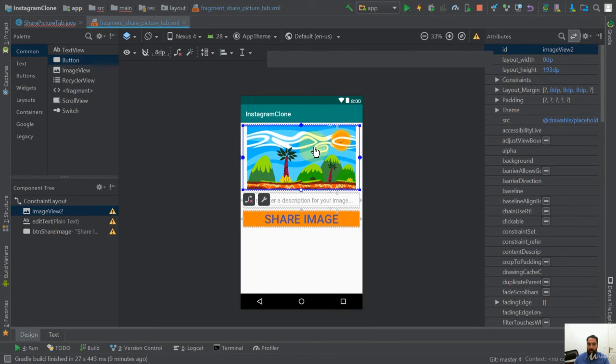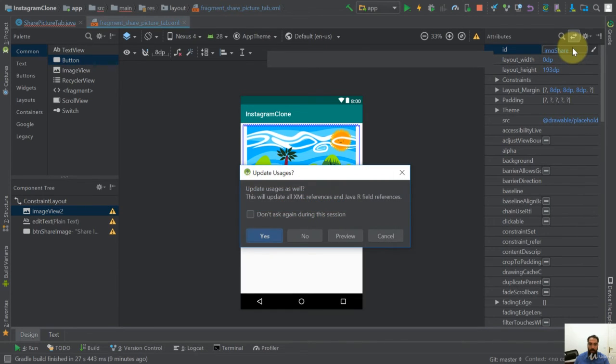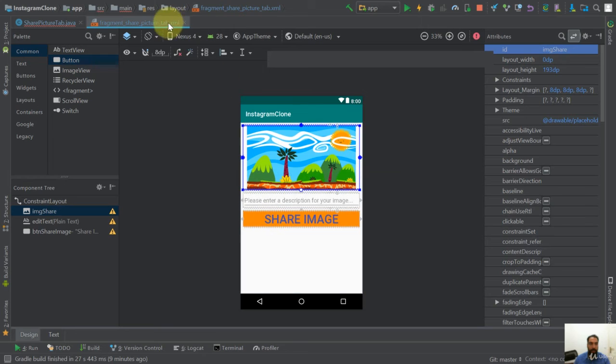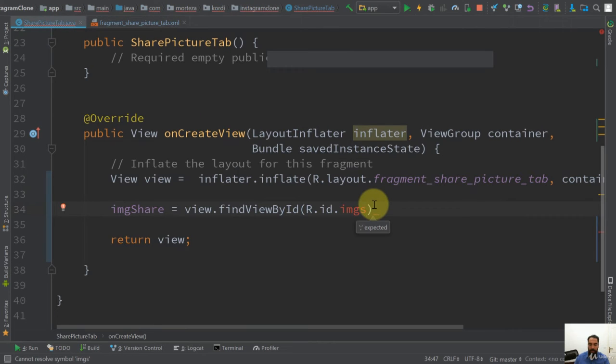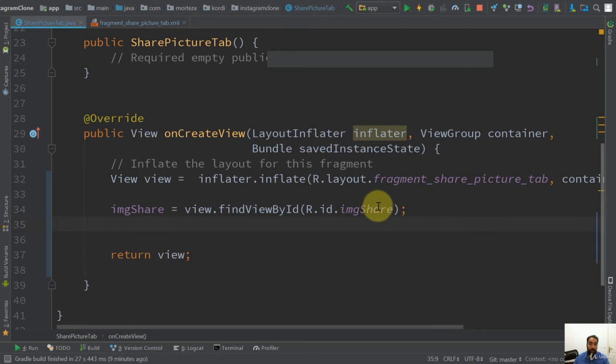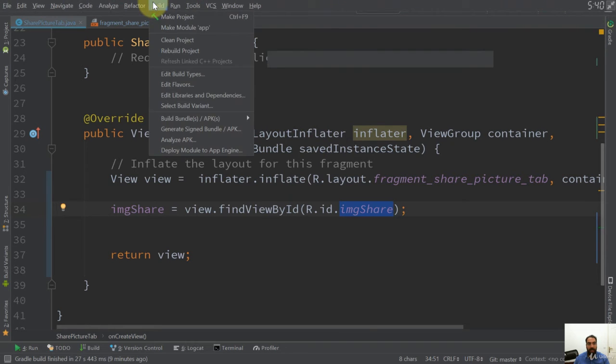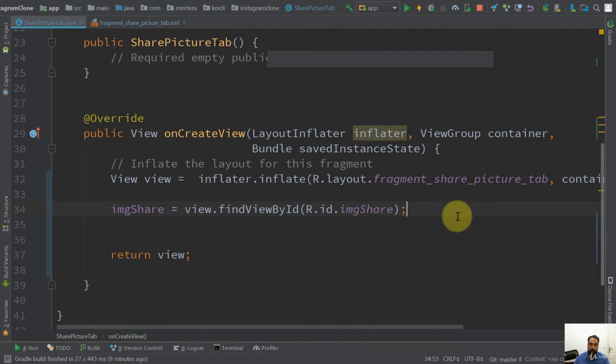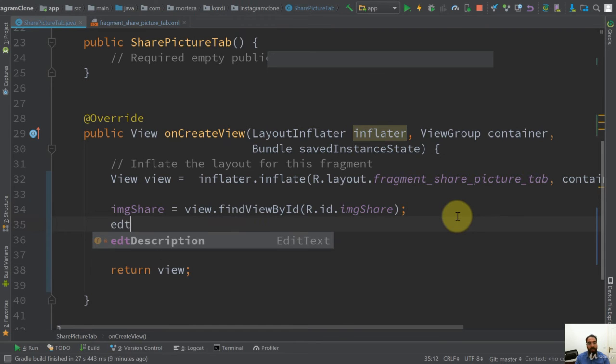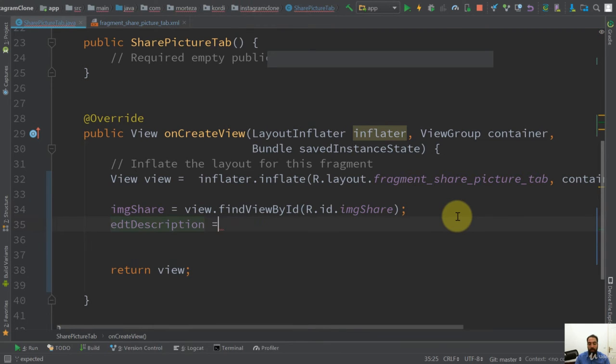So let's go into our fragment share picture tab XML file. I forgot to specify an ID for this image view. So let's say that the ID is img share and click on OK. Yes. Let's go into our class and let's refer to this img share ID. Sometimes you may not be able to refer to an ID. So in that case, you just need to go ahead and click on Build at the top and then Rebuild Project.